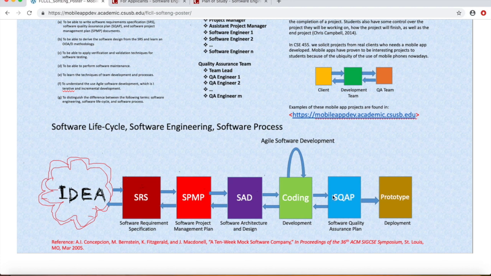Then we go back again to coding, develop the second prototype. SQAP will test it and produce the second prototype by the end of the quarter. This will be the final prototype that will be given to the client. And if you decide to continue the project after the class is over, this is where we begin for the next iteration, if the client is interested in continuing the project.